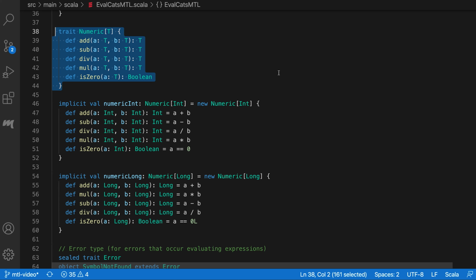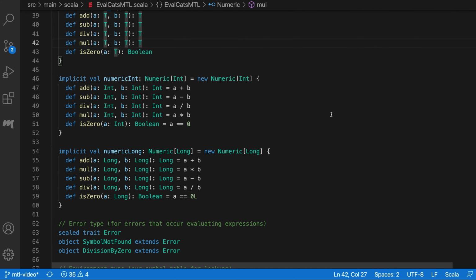Remember that type classes have an interface that's defined using a trait. I should point out that I'm using Scala 2 for this video. Cats MTL does support Scala 3, but when I was working on this initial project, it wasn't ready, and I was using Scala 2 instead.